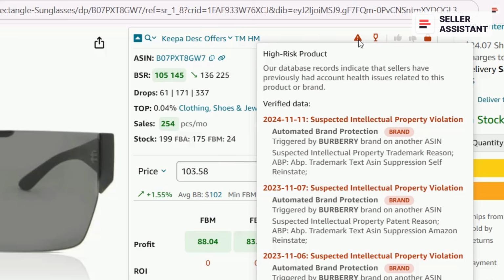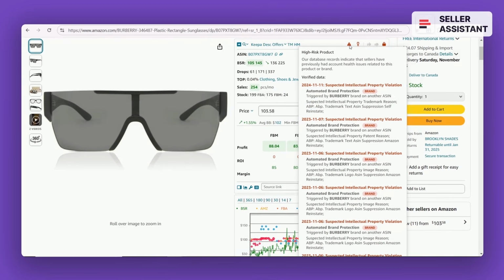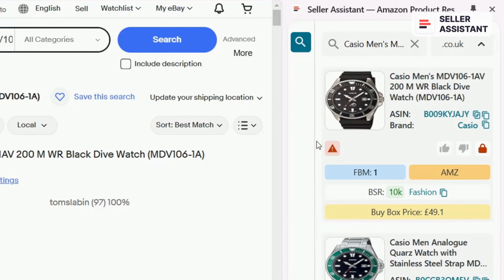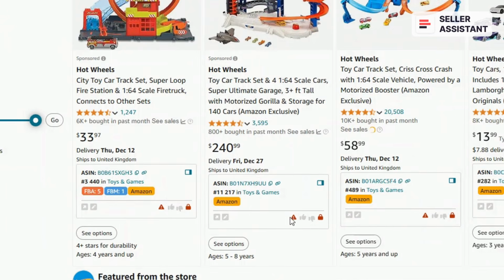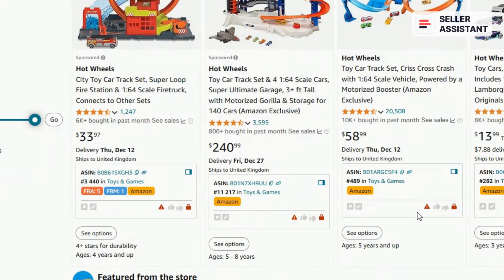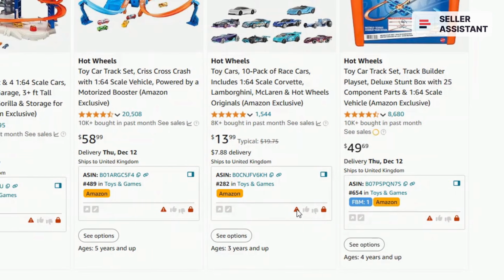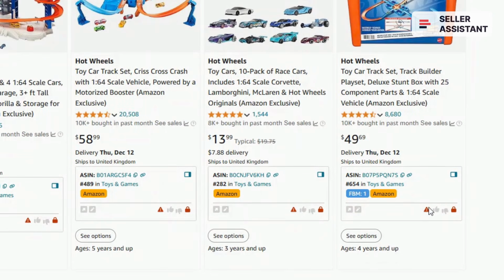This is why you must make sure that a product doesn't have IP alerts before you buy it for reselling, so that you don't purchase a product you will not be able to list on Amazon. You can detect products with IP complaints with Seller Assistant's IP Alert feature. It shows the red triangle icon if a product has IP complaints and the type of IP complaint. That means you must stay away from that product and brand if you don't want to lose money.